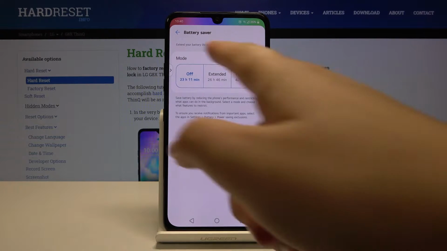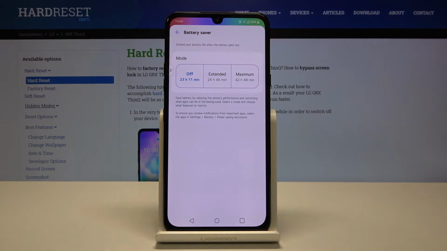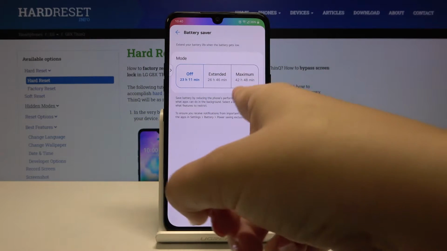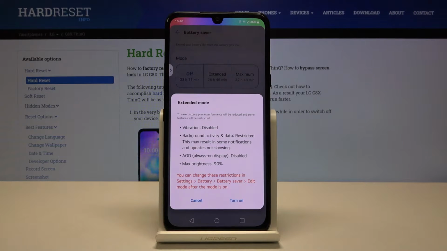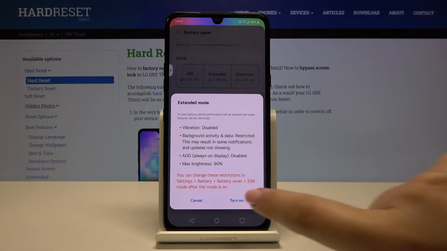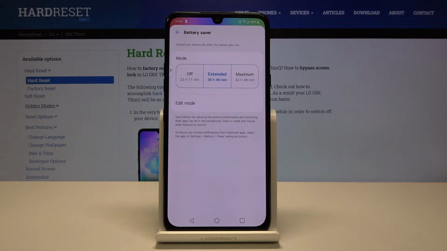As you can see, now the battery saver is off, so it is in a normal mode, but we can choose either extended mode or maximum mode. So let me pick, for example, extended, and now your device is telling you what will be least restricted. It will restrict vibration, background activity, always on display if you have one, and maximum brightness. Let's click on turn on. And as you can see by this icon, the battery saver has been activated.